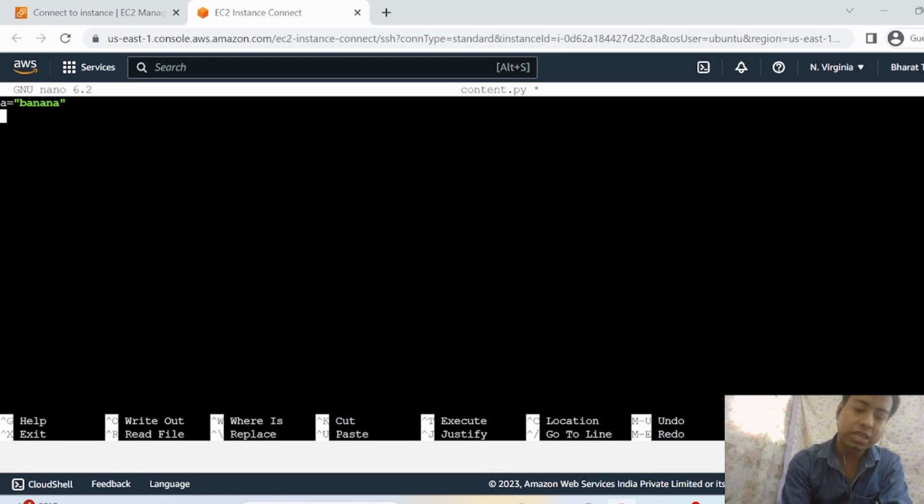What can we do? We can do it using a for loop. We can say for x in A, what to do? We have to say print x. X is a variable we have taken to store the value. We want to print x.